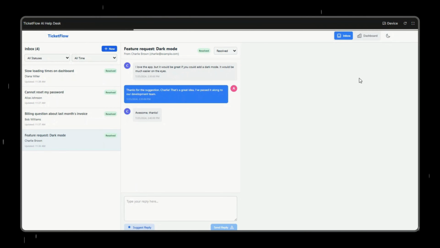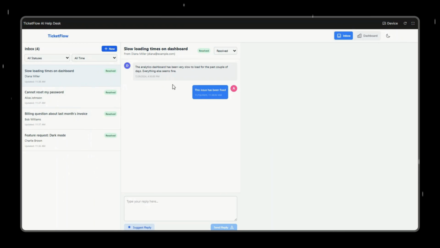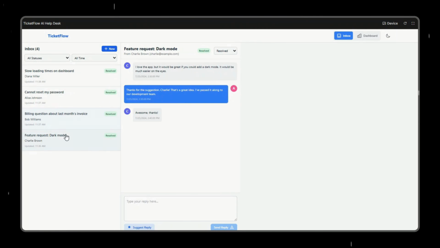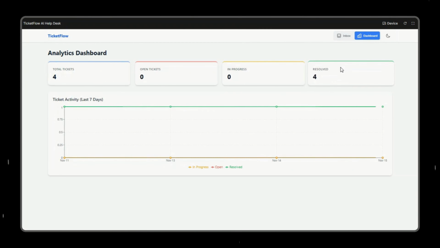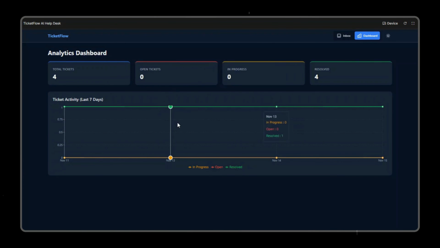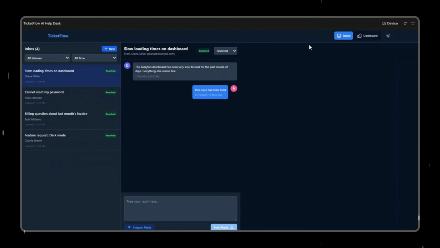You'll see that the stats update properly and everything functions smoothly in both dark and light mode. This shows that our entire ticket flow system, front-end, back-end, and analytics, is now completely synced and fully operational.